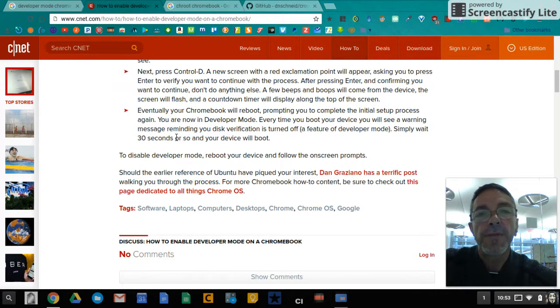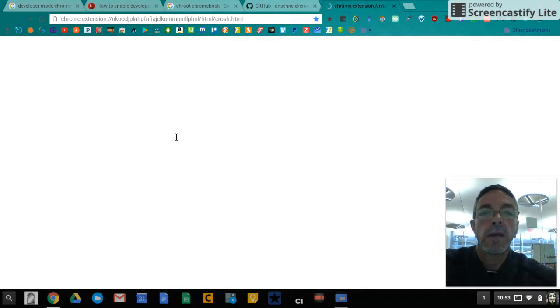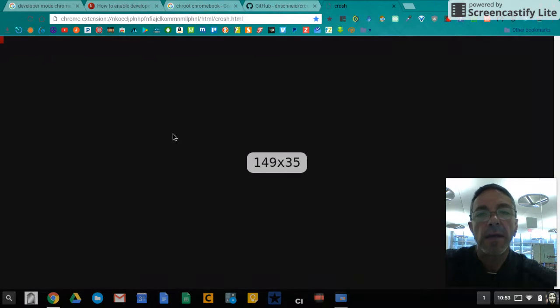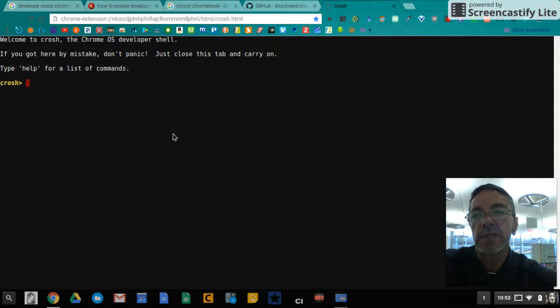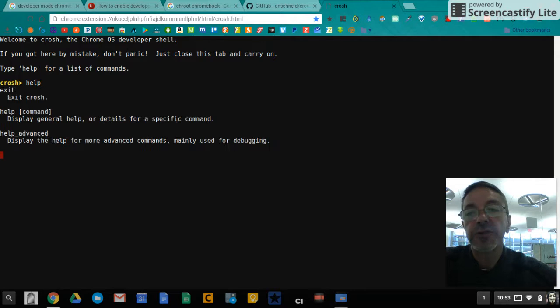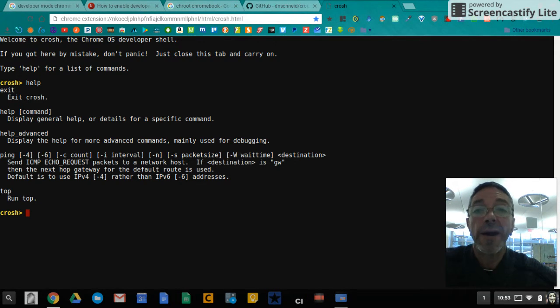If you've played around with your Chromebook and Chrome OS for a while, you know about the crosh shell. And you just hit Control Alt T and it will give you the crosh shell. Crosh is a command line Unix-like utility that's very limited. You can actually, it's kind of funny, if you type help, it'll show you some of the commands that it supports. Wow, I can ping something.